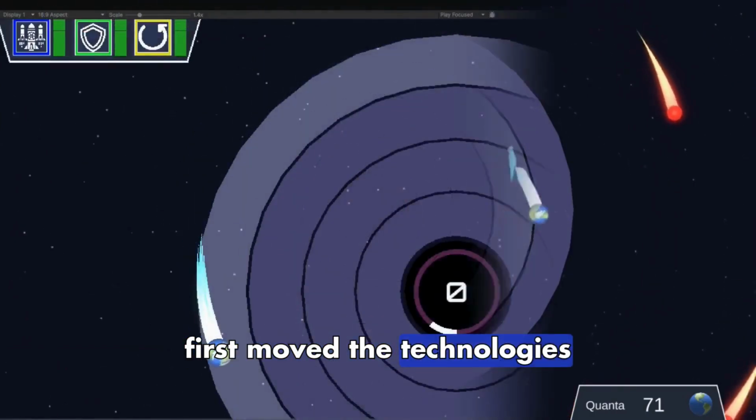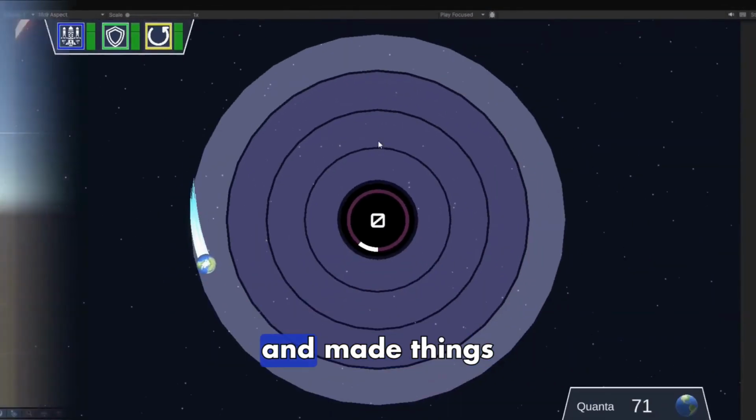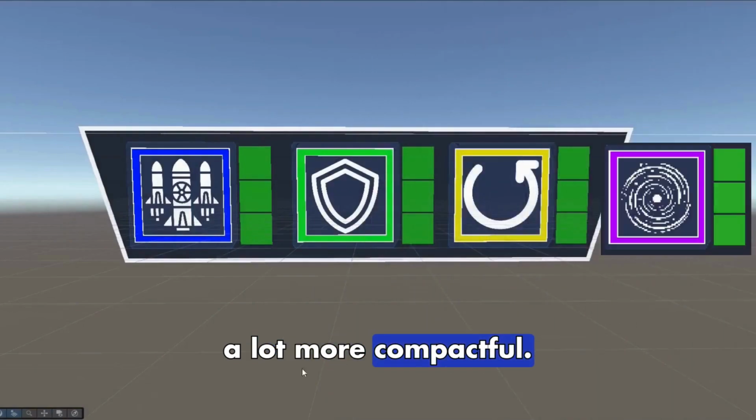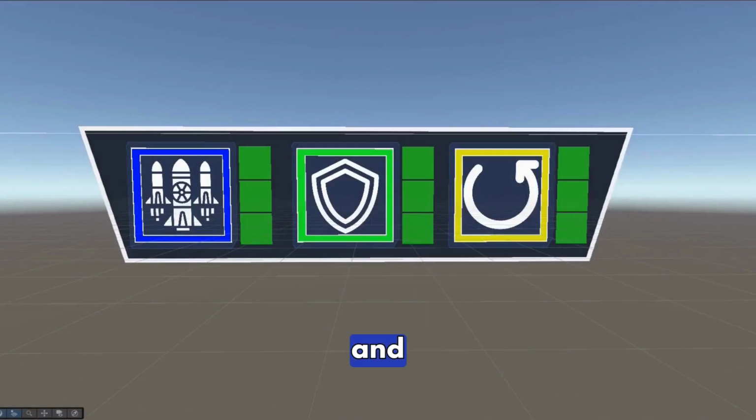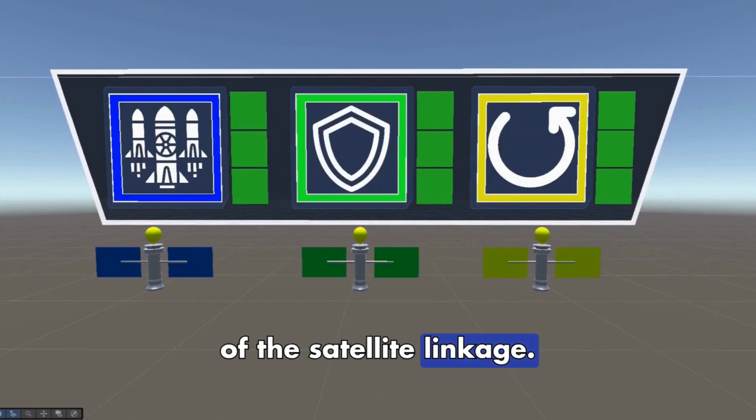We first moved the technologies from the left side of the screen to the upper left, dropping them down slightly and made things a lot more compactful. We reduced from 4 technologies to 3, and they're still all color coordinated with the satellites we pick up, making it easy to understand the technology to satellite linkage.